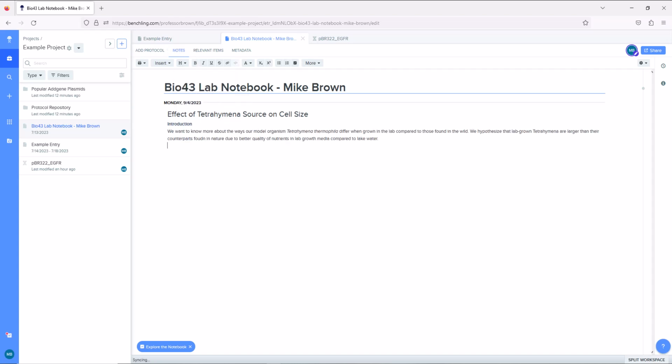The introduction should be pretty brief, just a couple sentences. One should be the question or hypothesis we're testing. Most weeks this will be a hypothesis. The other sentence should be a rationale. Why are we interested in this hypothesis? For all the text within the introduction, methods, results, and discussion, choose the heading Paragraph.